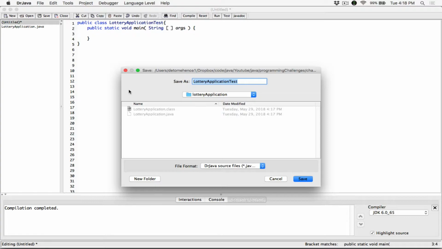Otherwise, you're going to have problems. But because I'm saving the class and the program that's going to test the class in the same folder, I don't have an issue. They should be able to talk with each other when I try to create an object from this class in our lottery application test program. I'm going to do just that.